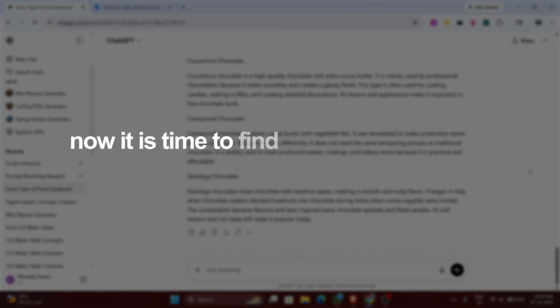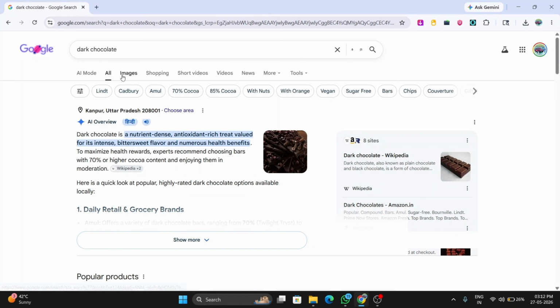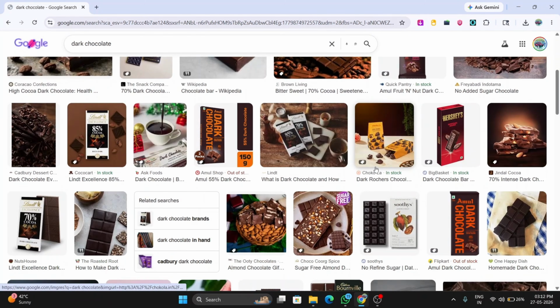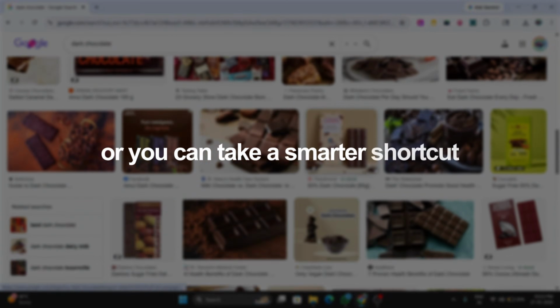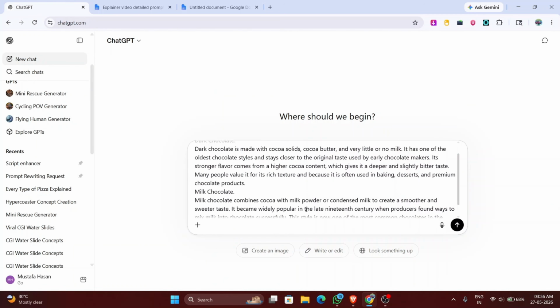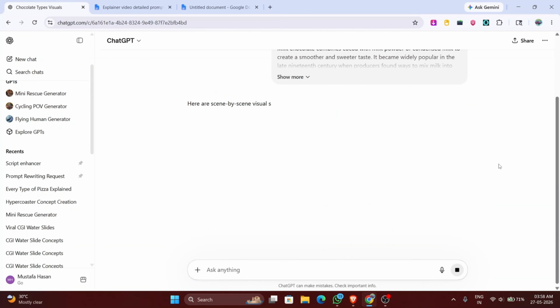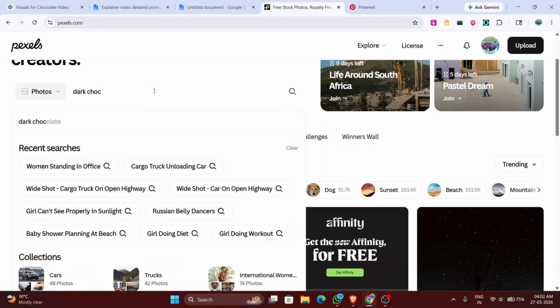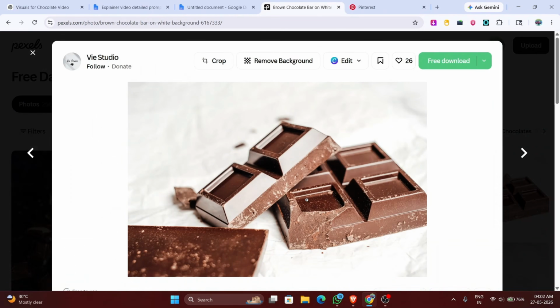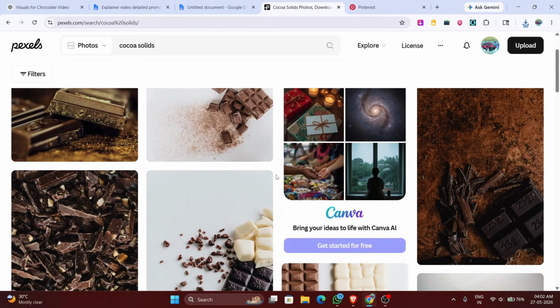Now it is time to find the visuals for your video. You can go directly to Google and search for them manually, or you can take a smarter shortcut. Paste your script into ChatGPT and ask it to provide the exact keywords to search for every single scene. This makes finding the right visuals for every part of your video significantly faster and more accurate.